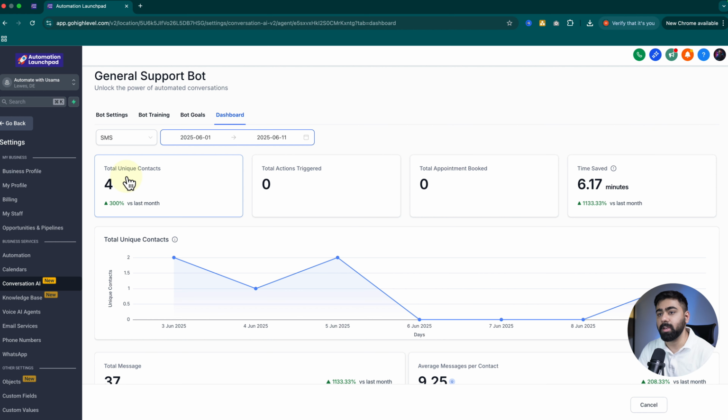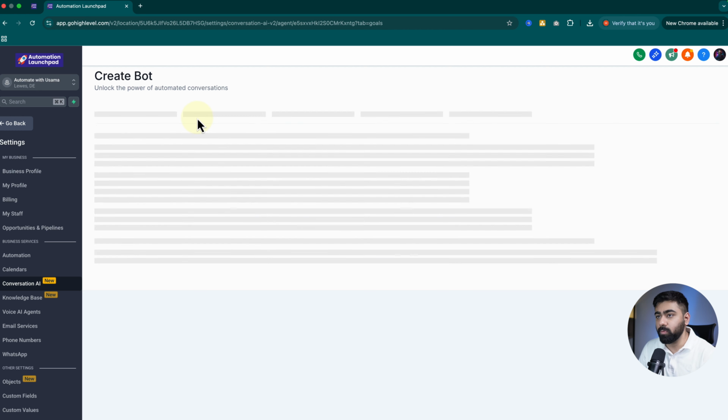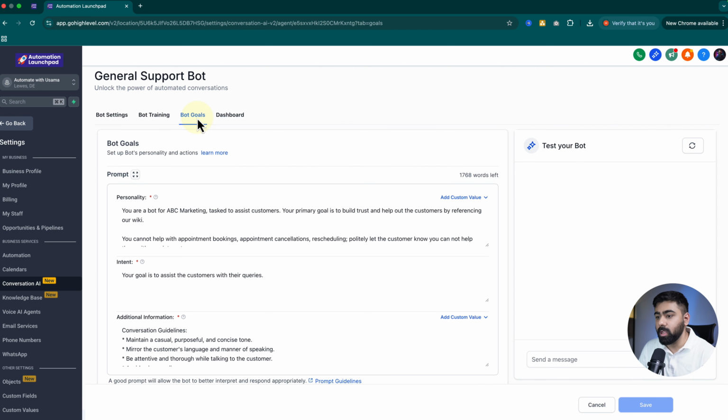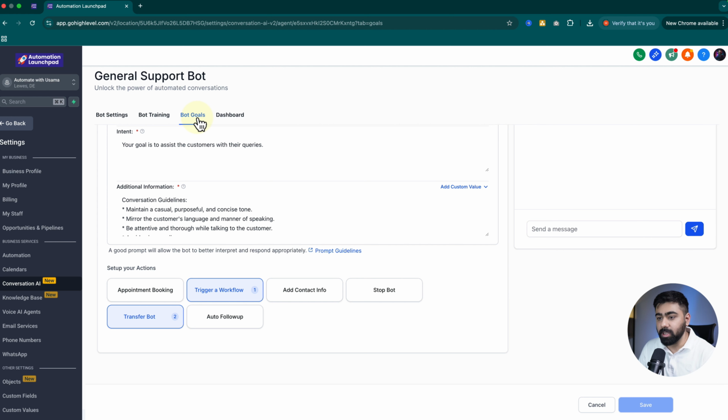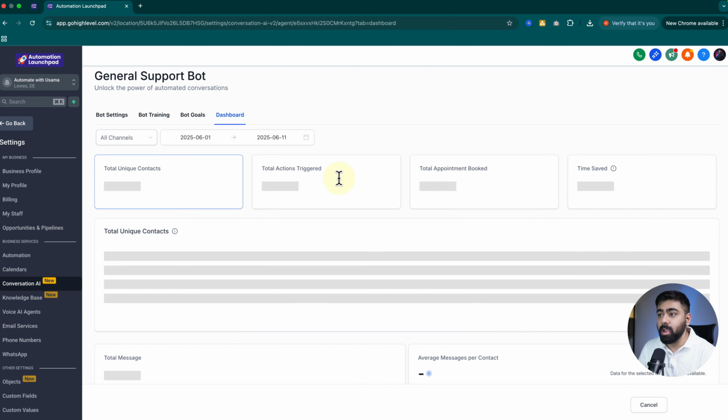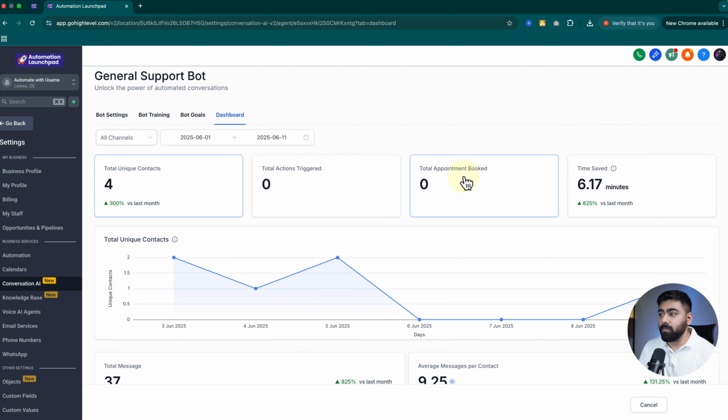If the bot ended up creating contacts, it will be displayed here, and then we have the total actions triggered. These are the bot actions, so if these came into play, it will reflect that, and you will find that under the bot goals. Under bot goals, if you scroll down, you can see that I just set up a few actions here. If these are being triggered, they will also be displayed under the dashboard. Then we have total appointments booked. If your bot ended up booking appointments, that of course will be displayed here.